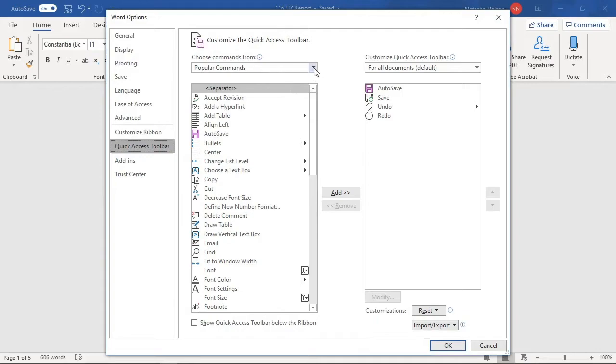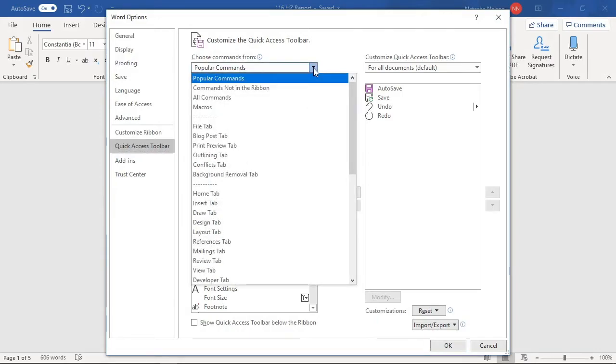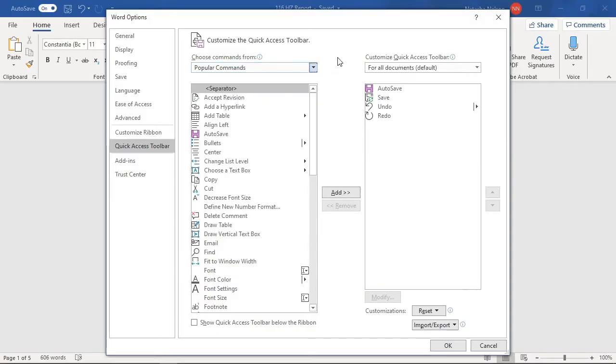If I click this drop-down arrow, there are additional commands available from specific tabs. Right now, our Quick Access Toolbar includes Autosave, Save, Undo, and Redo. To remove any of these options, you can simply select it. I'll select Save, and then click the Remove button.